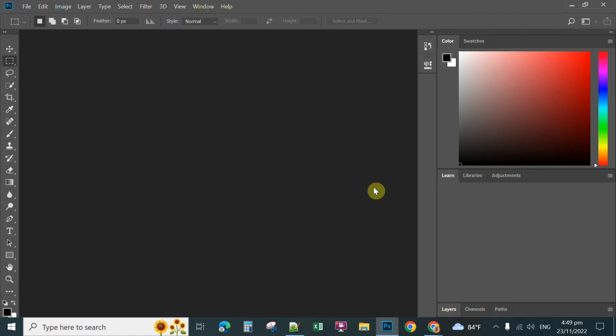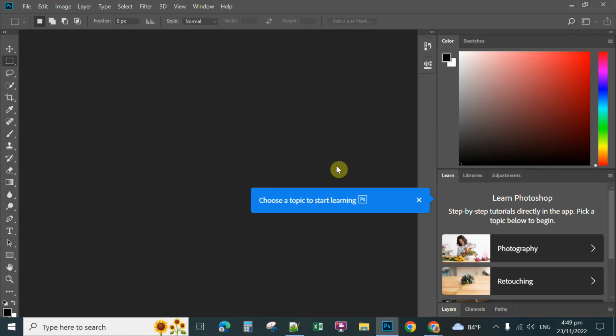Okay, now you can see that all the toolbars, the layers palette and the options bar are arranged. So that is how to reset Adobe Photoshop to its default settings.